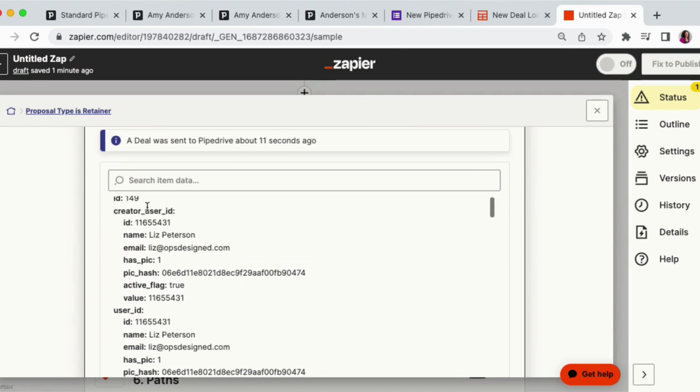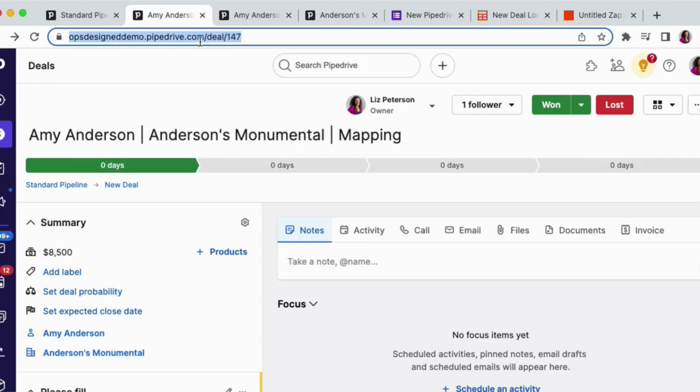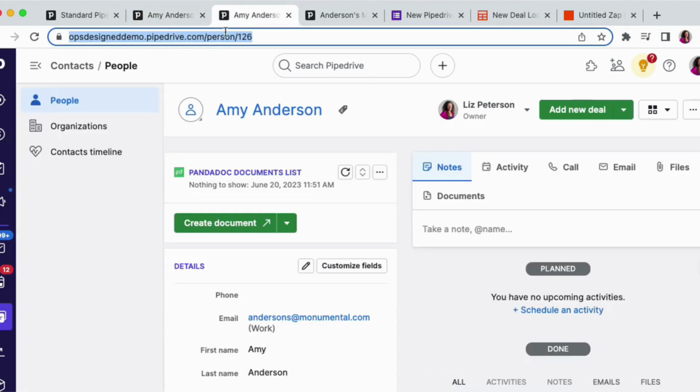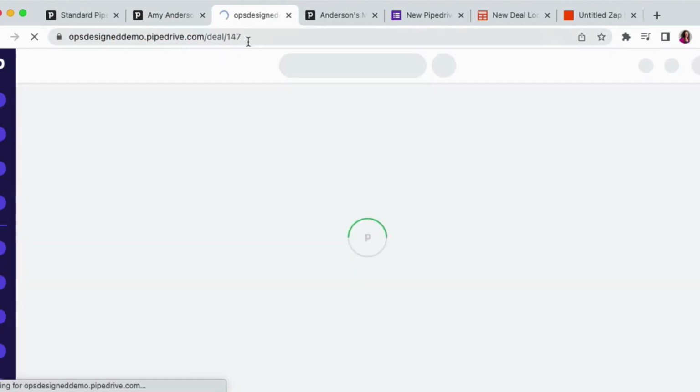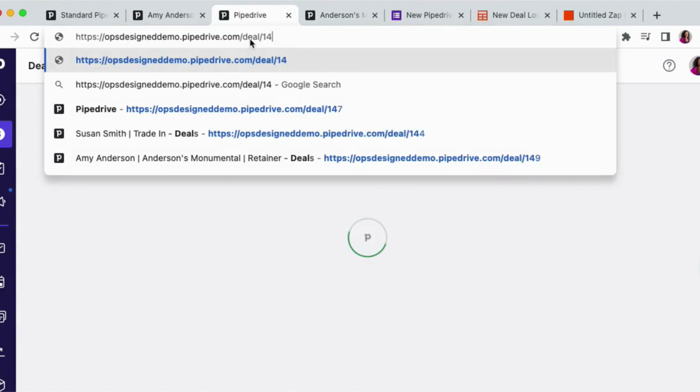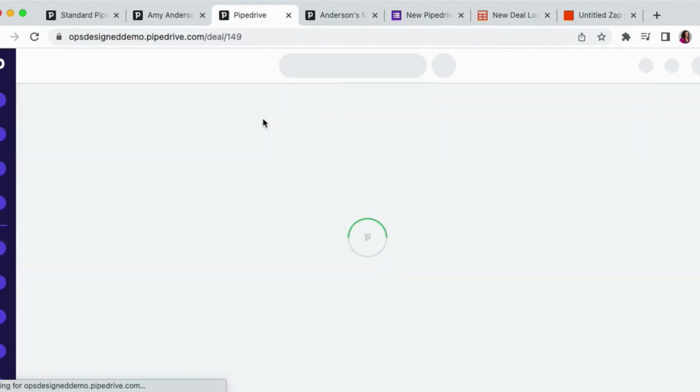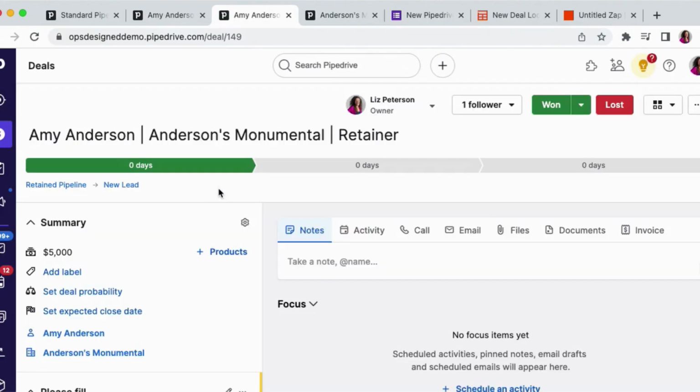And it tells me this is deal ID 149. So going back to Pipedrive, this is deal 147. I'm going to just paste this over, and I'm going to change it to 149 to test my work. And here I can see this is in the retained pipeline in the new lead stage.